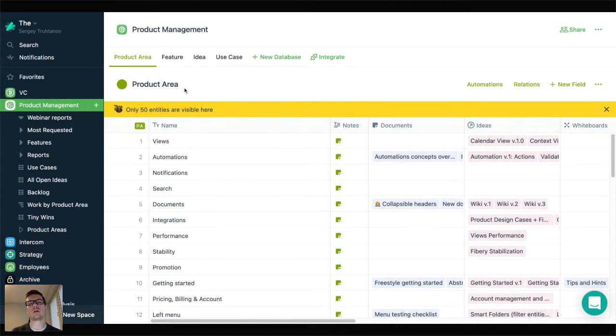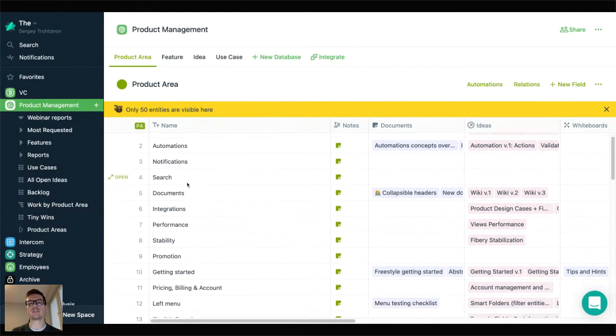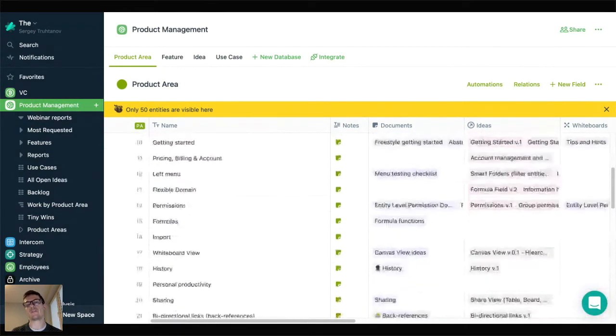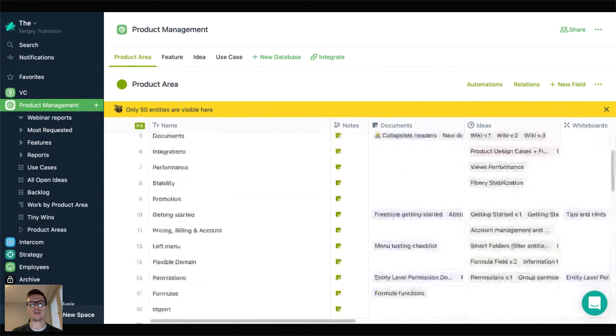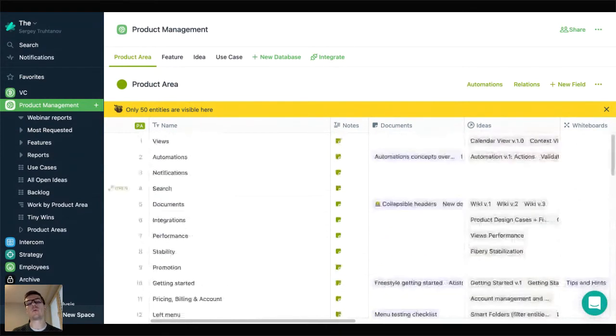In Fibery, we have this product area database, which is basically a list of product areas we have in Fibery. And let's build a report that will show us how important each product area is based on user feedback. So if, for example, people give a lot of feedback on some product area, it means that probably it needs some modifications.